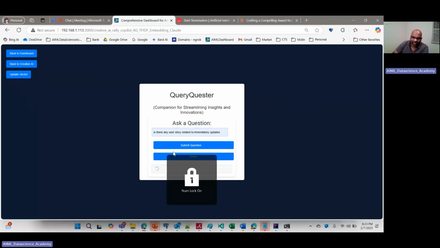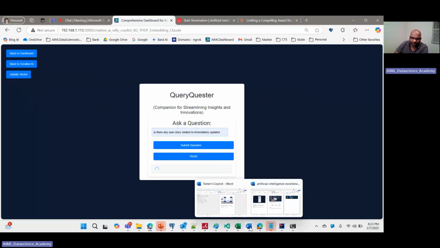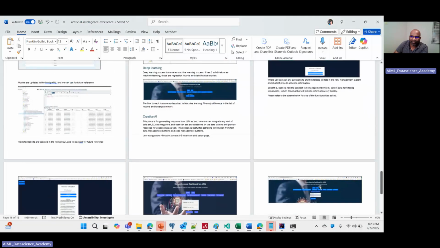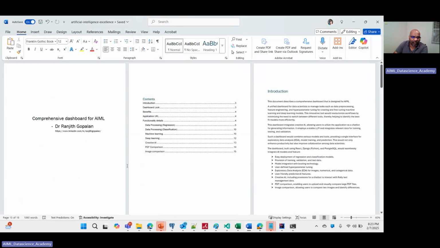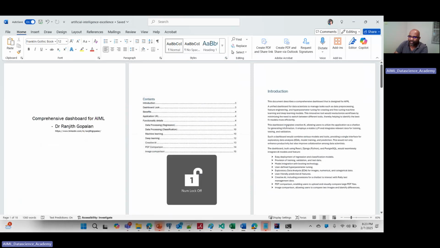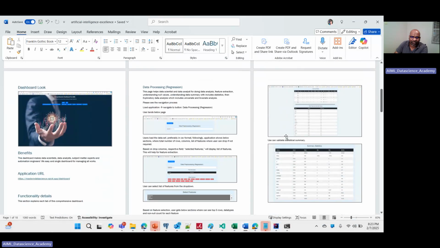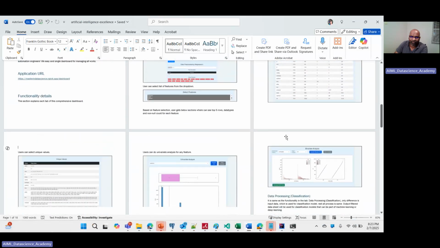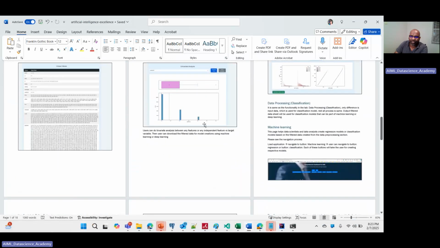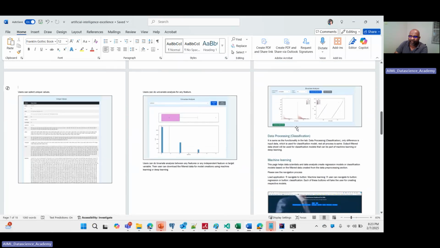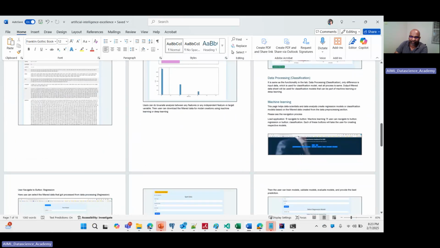It takes a little time, so let me go to the user guide and I'll come back. We created a user guide and I'll send it to those who are interested. It is all we talk about, right? And we have functionality like pre-processing, machine learning, deep learning, creative AI, image comparison, PDF will come. It all gives the documentation, how it looks, the screenshots, the navigation, all explained here, how the univariate, multivariate data is shown here, bivariate data.